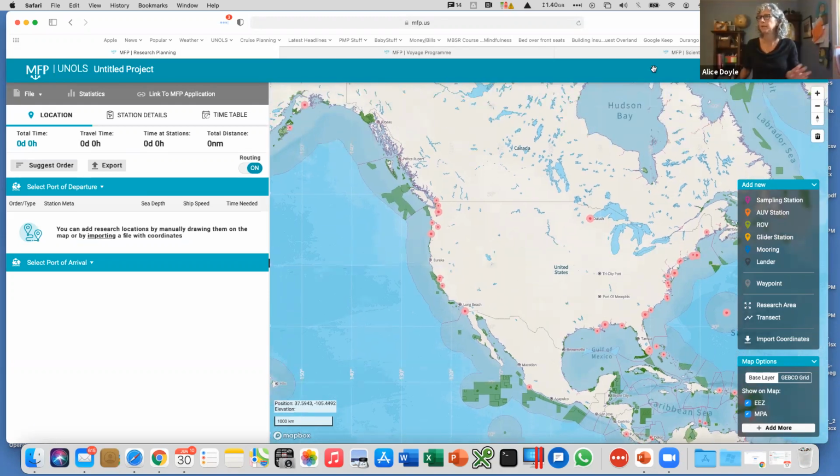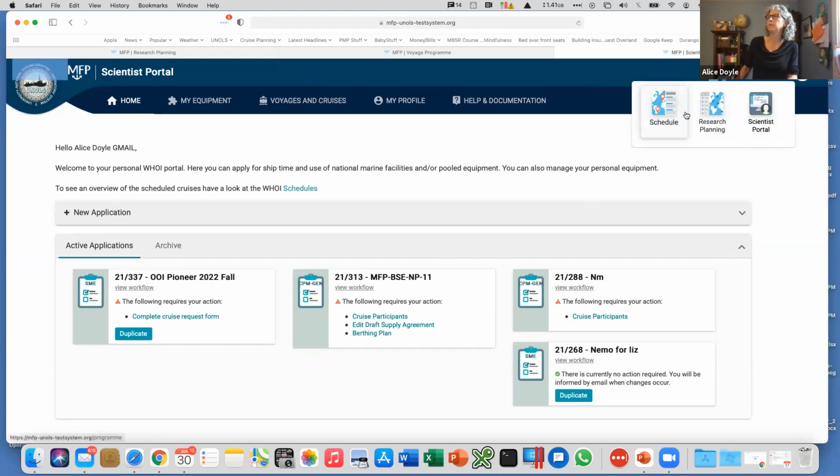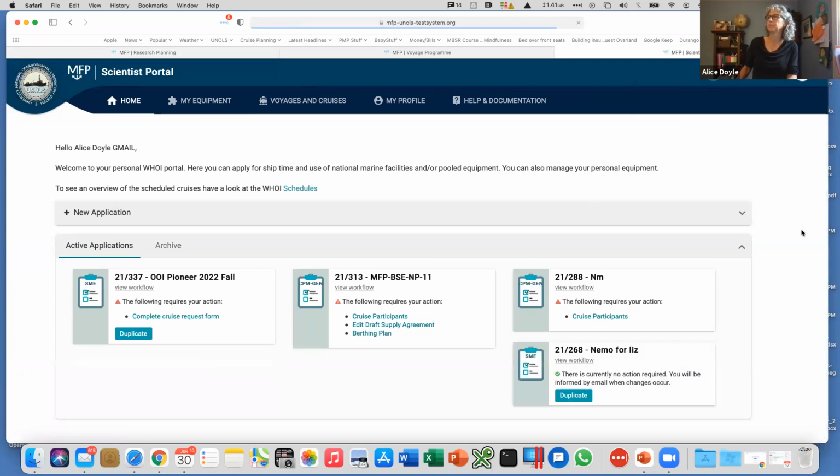So it's expected that this is going to be a part of the cruise planning process. Okay, next we are going to go to the science portal, which is here. So again, back up to this top left, click on the dots and choose Scientist Portal. This is where you request new ship time, and this shows the active applications: things that you already have in the system and the status of those things.